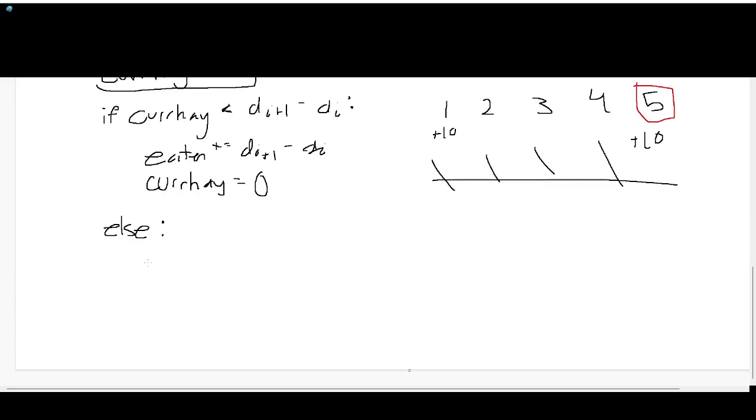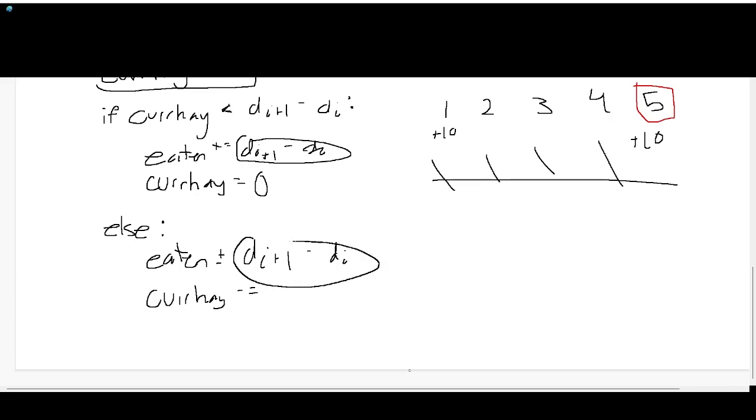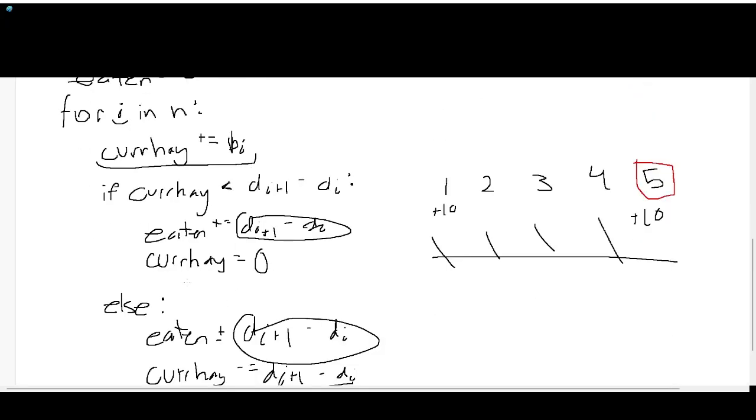So let's just have eaten plus equals this thing. So days of I plus 1 minus days of I. And in this case, current hay bales is just going to minus equal. So it's just going to subtract this value. Okay? And that's just because Bessie's eating as much as she can, but she has some leftovers. So this is just as much as she can. Okay? So looking pretty good so far.